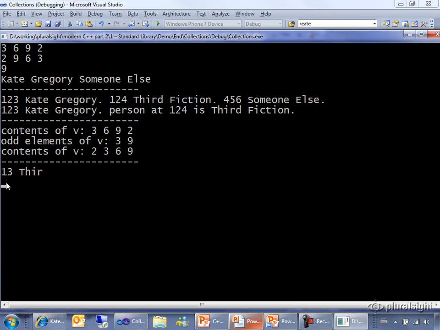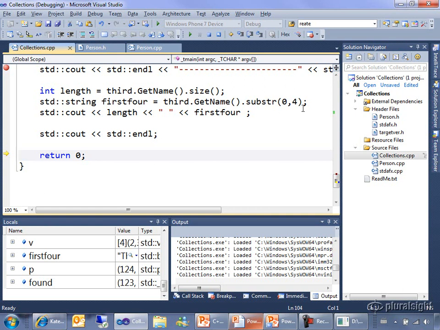Right? It's 13 characters long. You can count out for yourself what Third Space Fiction is, and the substring, the first four characters, is THIR. And you can see that we were asking for the first four characters because we said starting at position 0, and we want 4 long. And it is important to remember that, first of all, like everything in C++, we're 0 based, and secondly, that this second parameter isn't until position whatever, it's how many long.